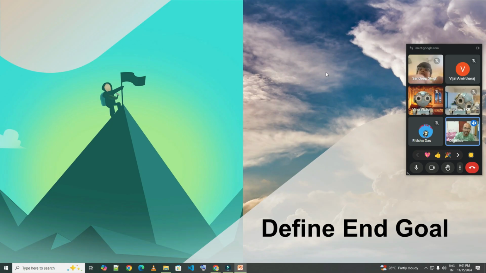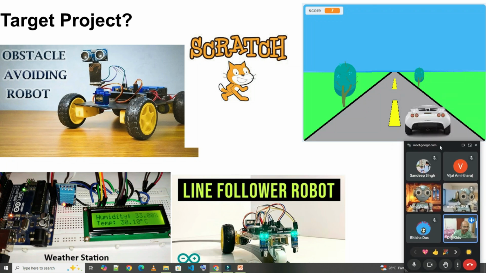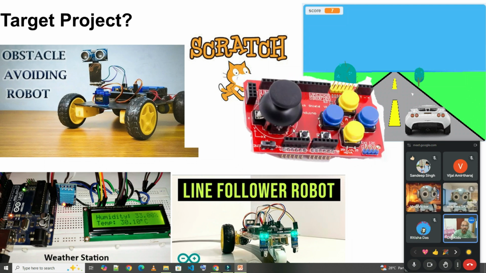So let's define our end goal. You can make your own game. Don't play a game made by others. You make your own game, and it doesn't stop there. You create your own joystick and play with that joystick. Why play with keyboard buttons? Play with your joystick, your game.